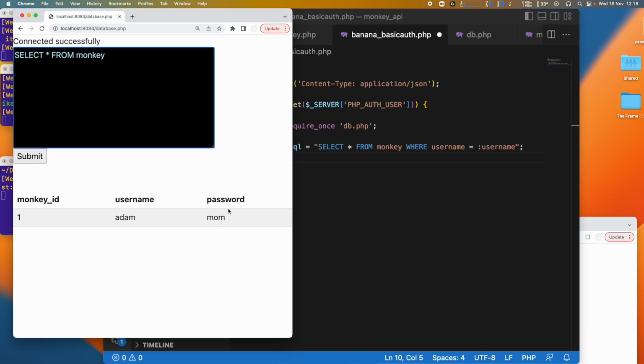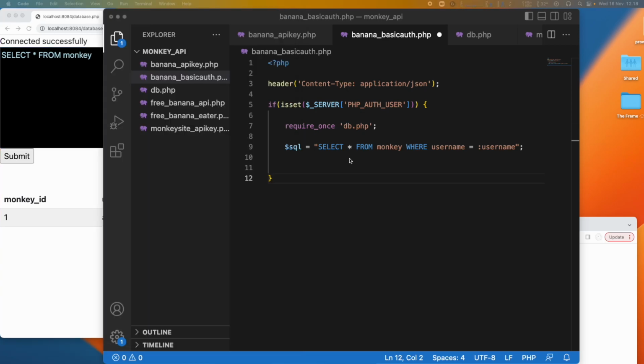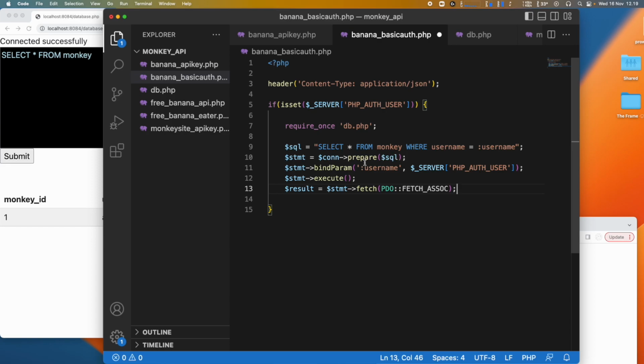Now obviously you should never store your passwords as clear text in your database. You'd obviously want to hash your passwords and use proper security surrounding that. So with that, we can prepare the statement, we can bind the username that we found in our server array, and we can execute this statement.